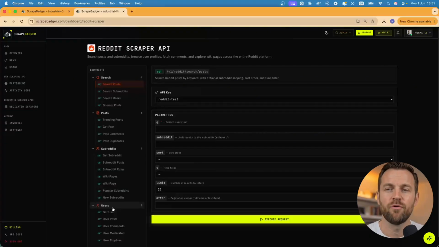Under search, you have 4 endpoints. Search posts lets you find posts across all of Reddit or within a specific subreddit. Search subreddits lets you discover communities by keyword. Search users finds Reddit accounts by name. And domain posts returns every post that links to a specific website, really useful for brand monitoring or competitive research.